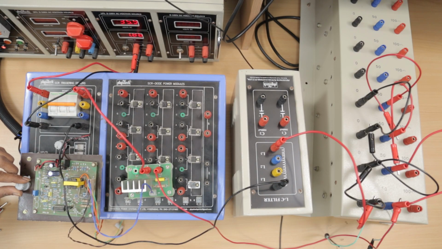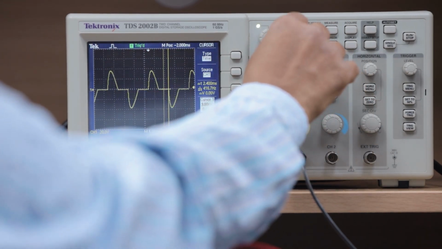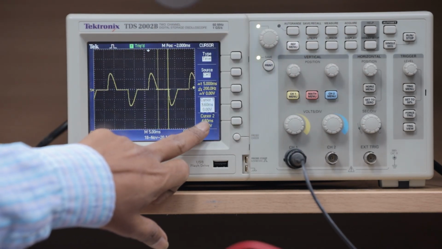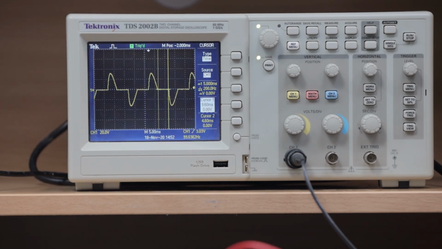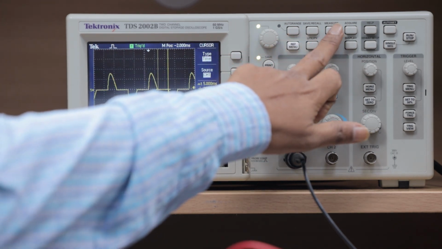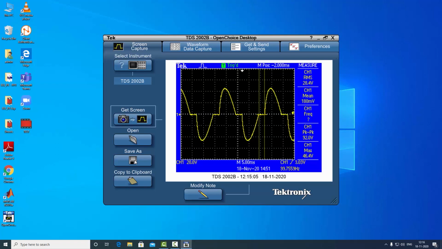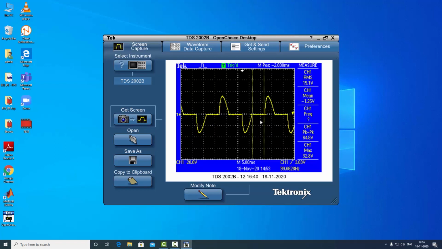Now firing angle to 90 degrees. So use cursors, we'll measure the delta t. Now you can observe cursor 1 at 0 reference voltage, cursor 2 at 0 reference voltage, and delta t is 5 millisecond. Nothing but your firing angle is 90 degrees. At 90 degrees, you can observe the RMS voltage by pressing the measurement button, and this waveform you have to capture in the PC by pressing get screen button. Now between these two cursors delta t is 5 milliseconds. Now we got the RMS.